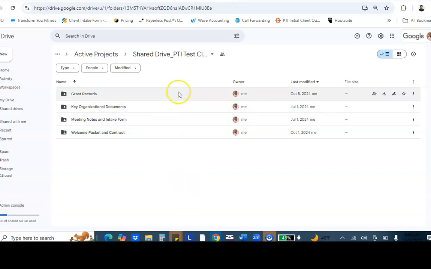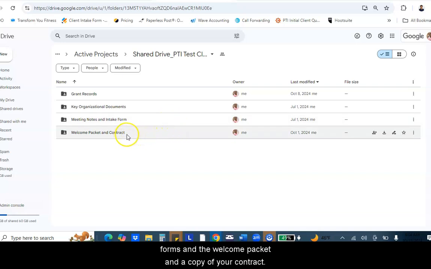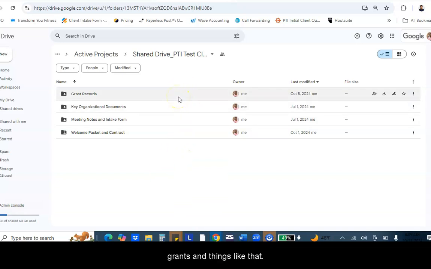Okay. Inside of here, you will see a couple folders. The main folders you're going to see, if this is a grants project, are grant records, key organizational documents, meeting notes and intake forms, and the welcome packet and a copy of your contract. Okay, so this is a quick and easy place to come in and look for your copies of your grants and things like that.